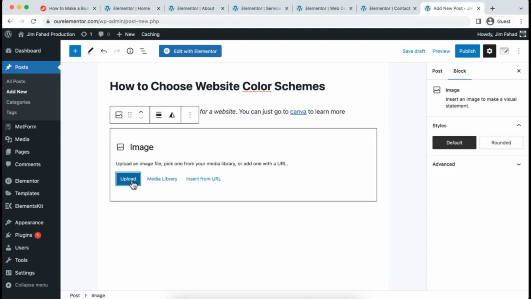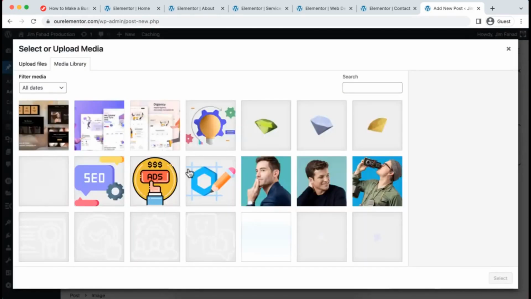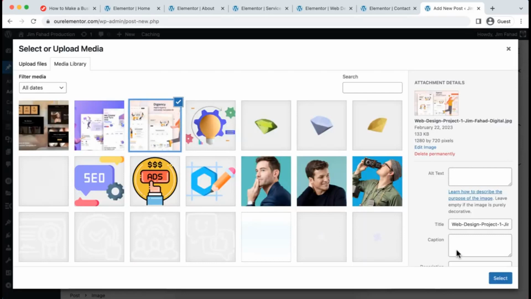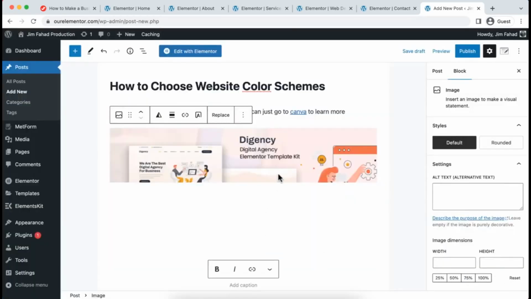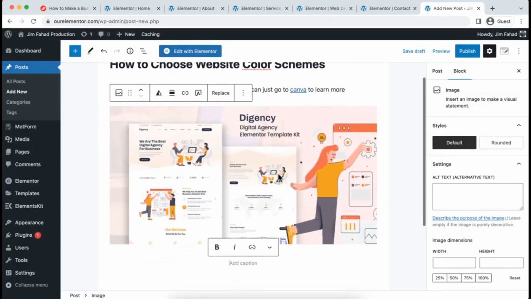and now you can upload this image. You can upload this image from your computer. Also you can upload it from your media library. So I'm selecting media library. Let's select, for example, this image. Now click on select. So instantly your image has been inserted here.